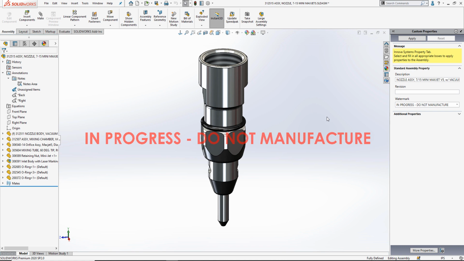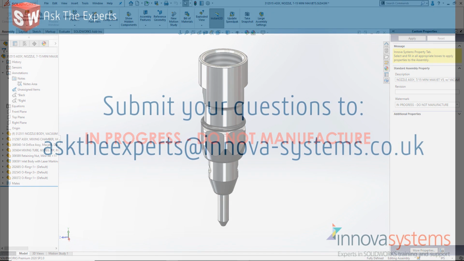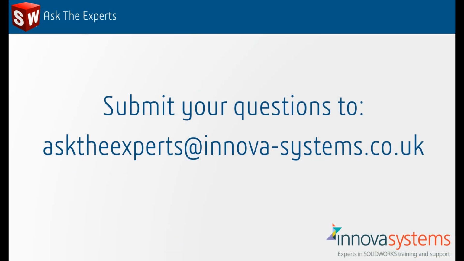If you are using SOLIDWORKS PDM, you can automate the value of the watermark property based on what workflow state the file is in. We hope you found that useful.